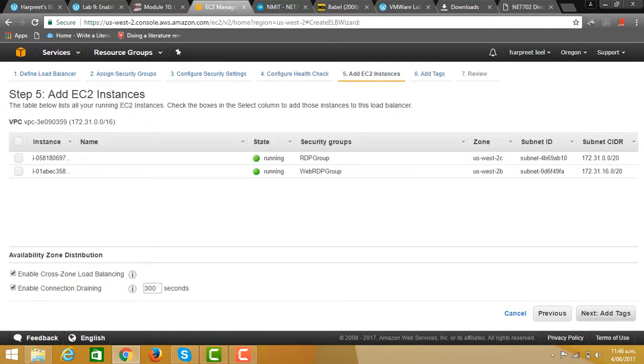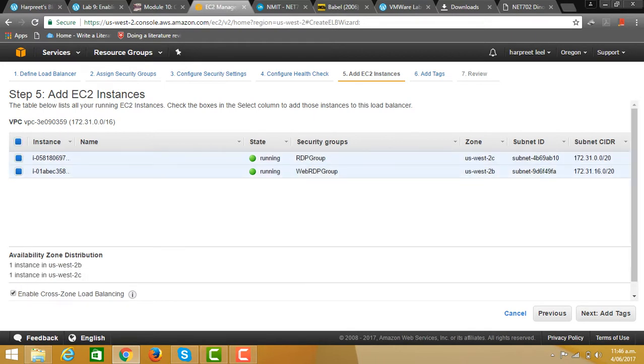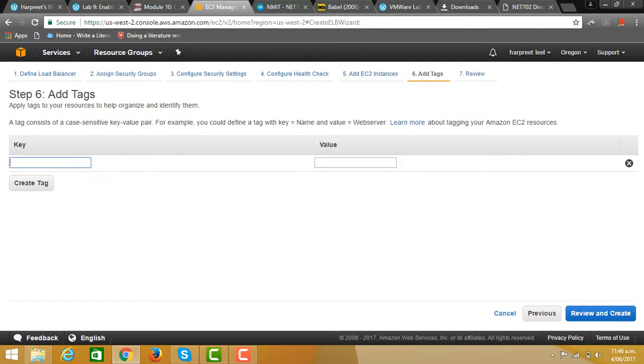Click on add EC2 instances. You can see that I have two instances, web RDP and RDP group. So we can create the load balancing in between these two instances, or you can create more than two instances. It is like that whenever one instance goes wrong, the other will start working, and you can do the health checkup as well. Now select the instances and add tags.